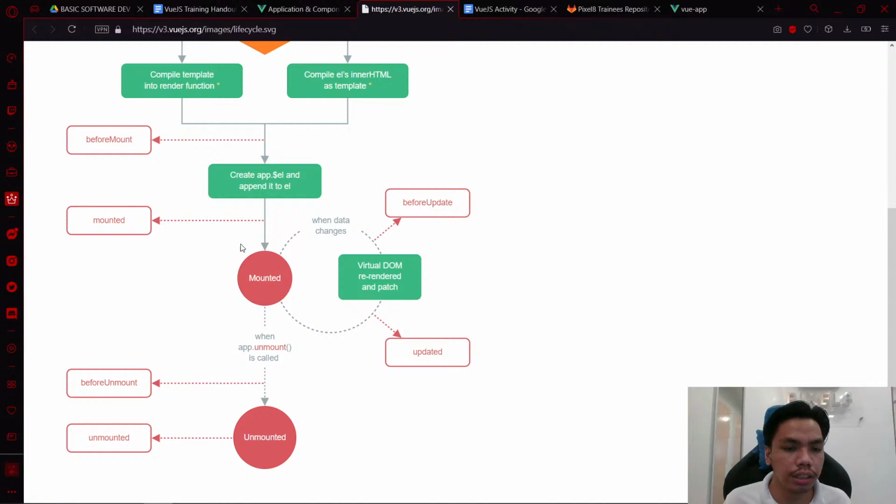So as you can see here, you now have mounted. Meaning, the application itself is now mounted. So you can now see it in the code itself. The elements themselves are now visible on your screen. So that is the part of mounted.